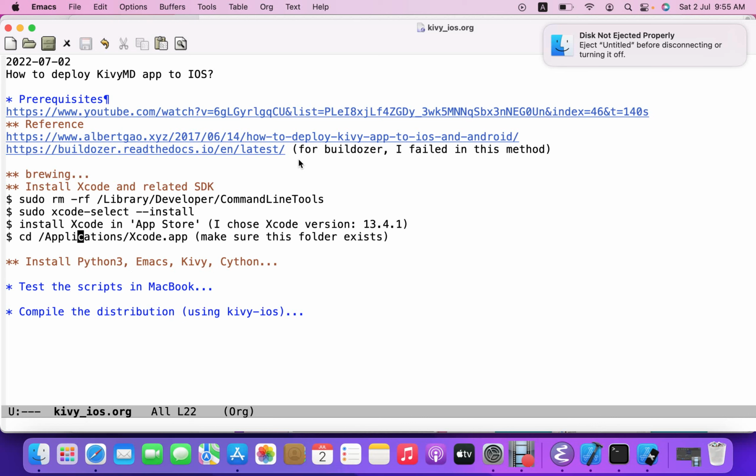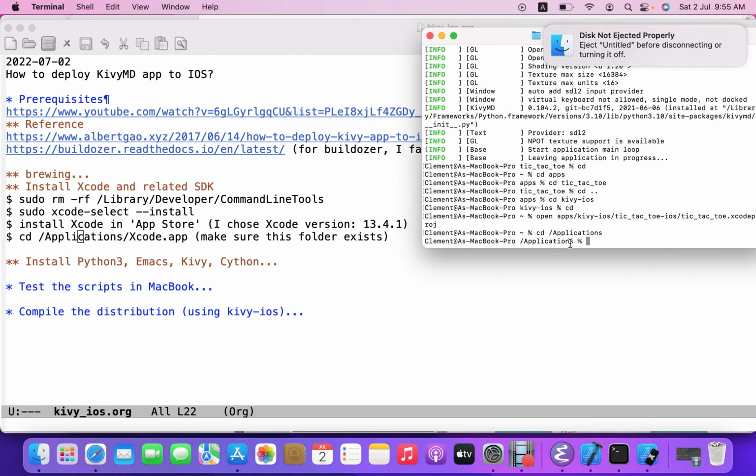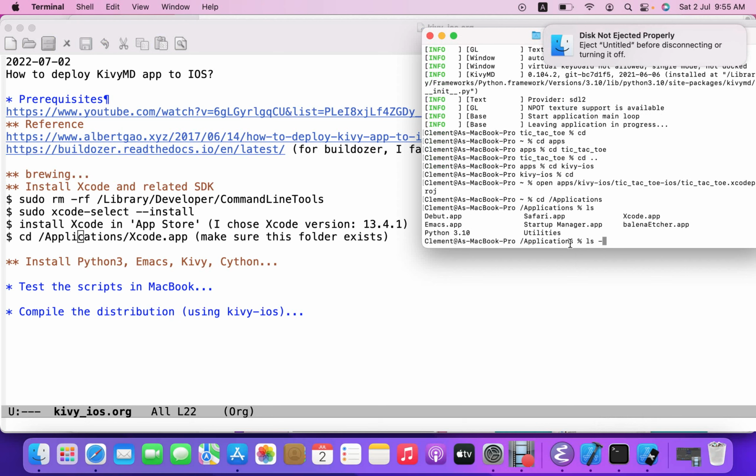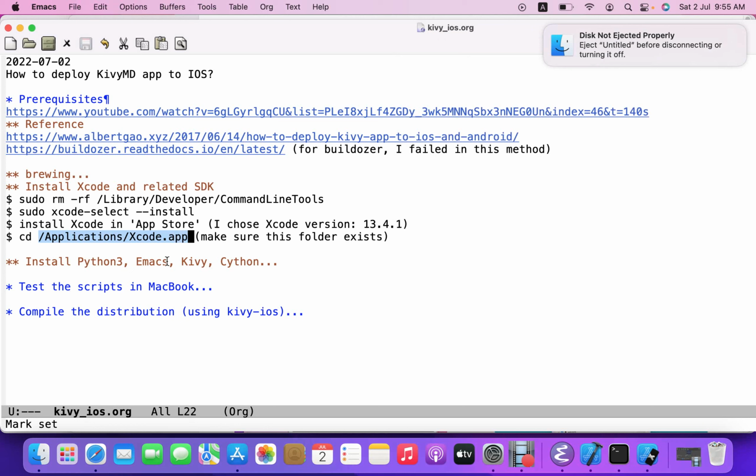Second-hand one, I don't know whether it's too old, but it takes a very long time to install Xcode. We need Xcode because it contains all the necessary SDK, and also to make sure this folder works. This folder is here, Applications. It shows all the applications that are installed. Make sure this directory exists. Otherwise, nothing works in the following steps.